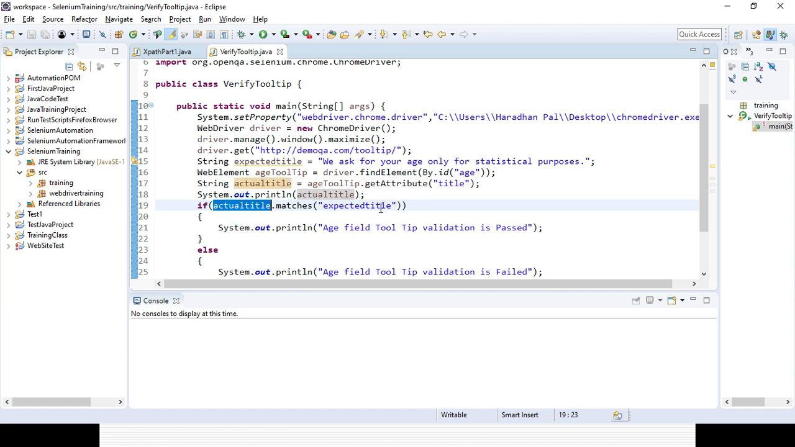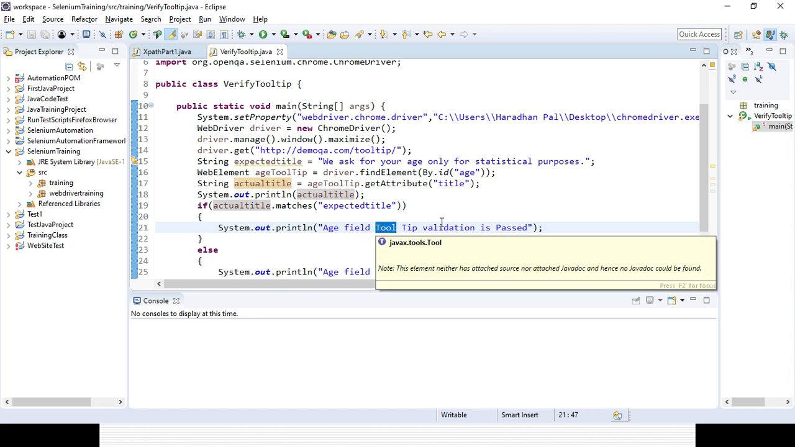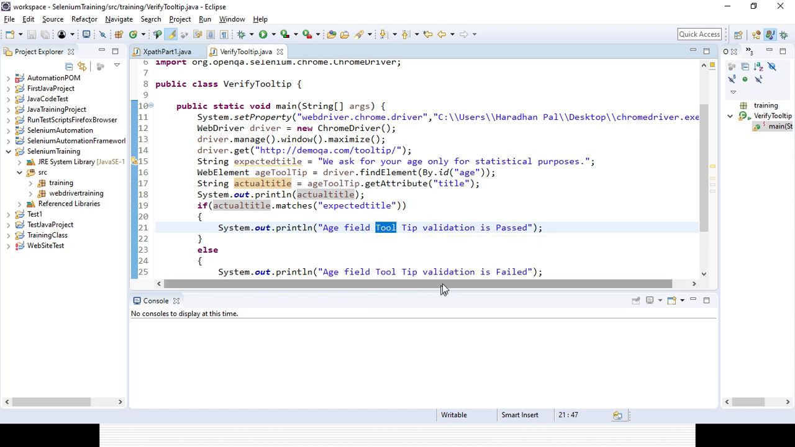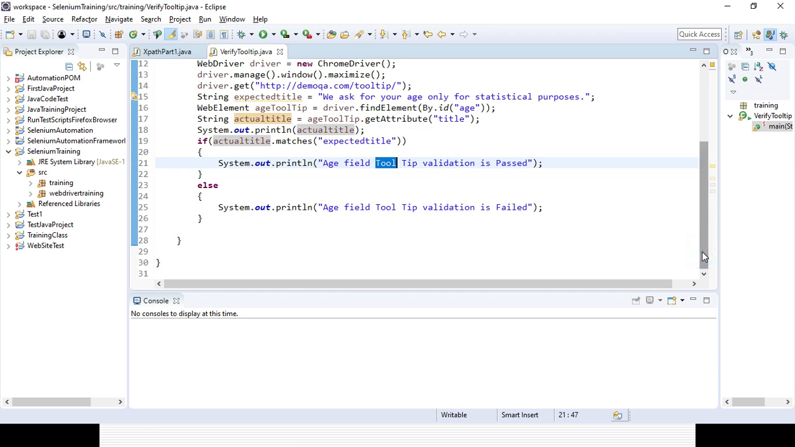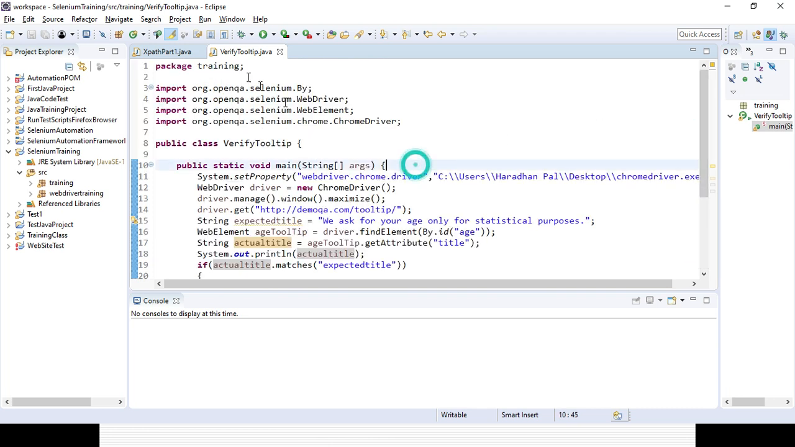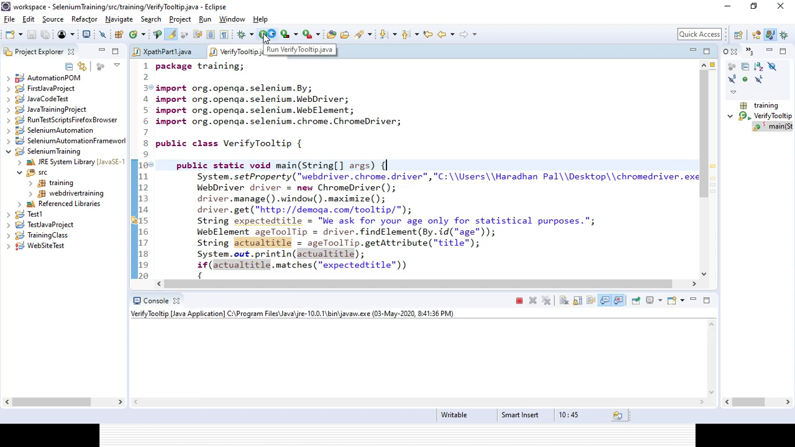In case it is matching with the expected title, what will be displayed? Age field tooltip validation is passed. That means it is matching, or else it is failed, meaning it is not matching, right? So let's run the line of code and see whether it is working and whether the expected thing is matching with the actual thing.